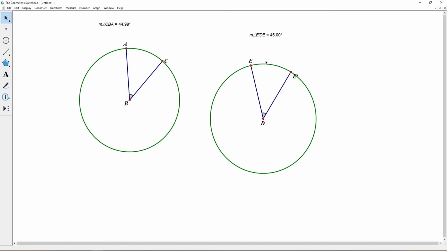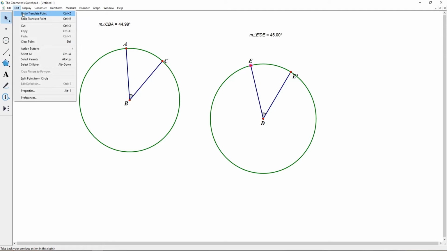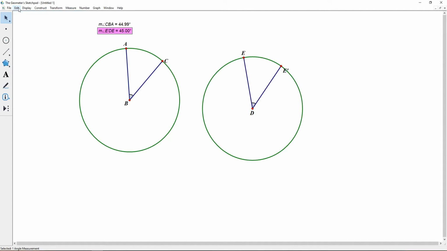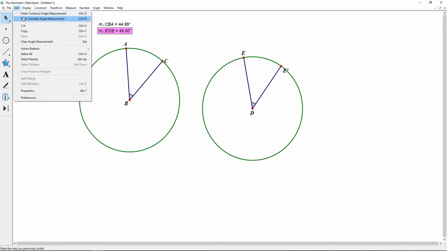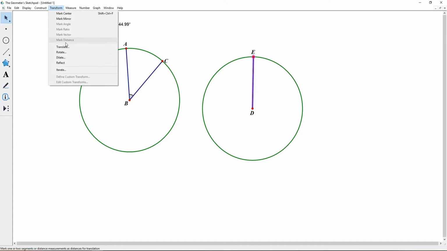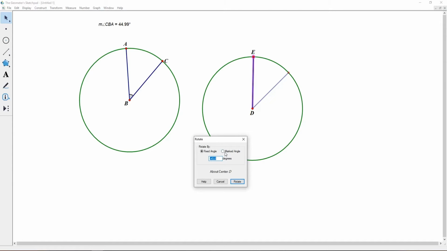Now also what I could have done, I'm going to go to edit and undo. I'm just going to keep hitting undo until I get to the point where I did not transform it. Undo translate. Oh no. Okay, there we go. Now, if I want to rotate this again, I can rotate it, but I can do it on the marked angle.